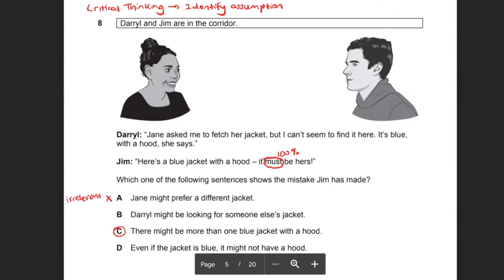Then B says Daryl might be looking for someone else's jacket. Again, that's not even true, right? That's incorrect because Daryl is looking for Jane's jacket, right? It's said in this question above, right? That's something we can take to be true. So there's no indication that Daryl was looking for someone else's jacket. So I'm going to label that as incorrect or just false.